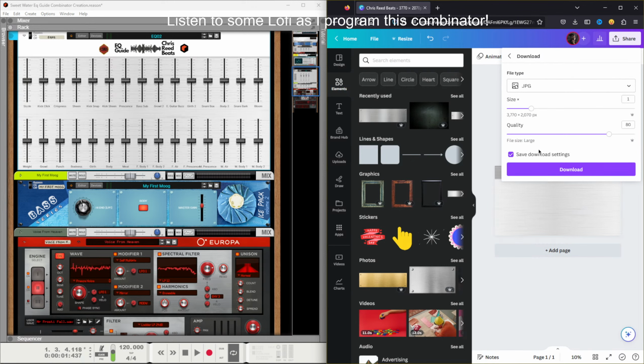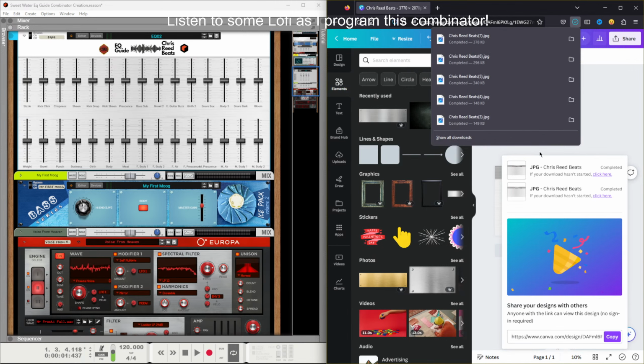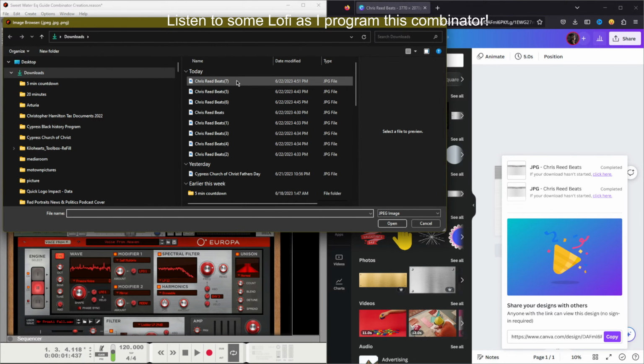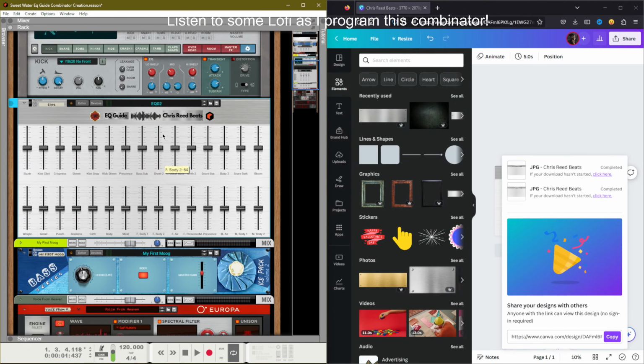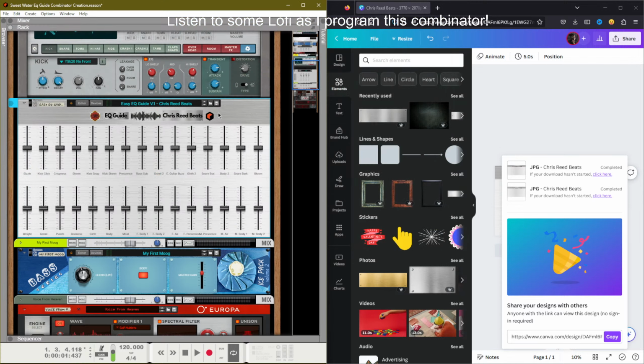All right, this is the last one, y'all. I promise, I ain't downloading no more after this. That's it. Let's check it out. Select backdrop number 7. Oh, that's it right there, y'all. And we'll call this the Easy EQ Guide version 1. Chris repeats. Done.